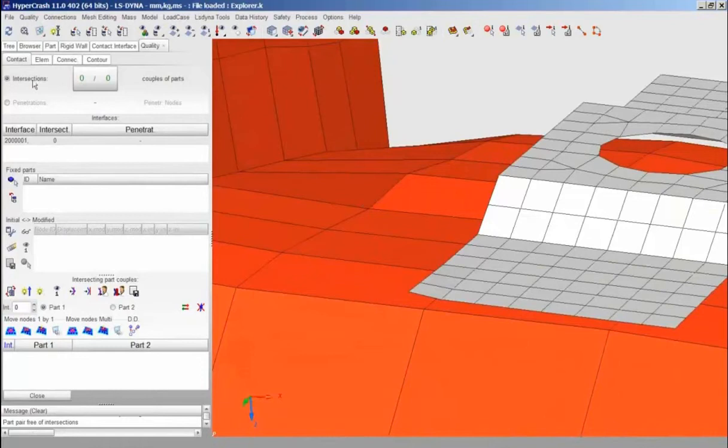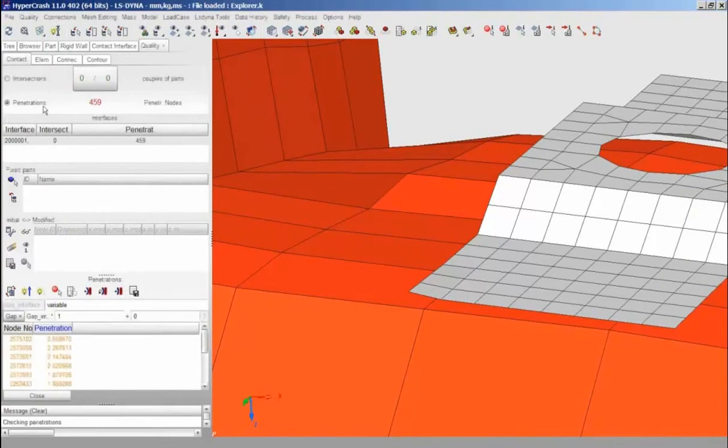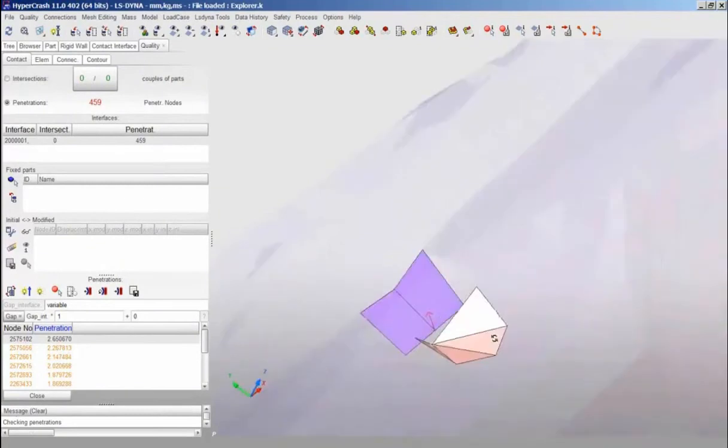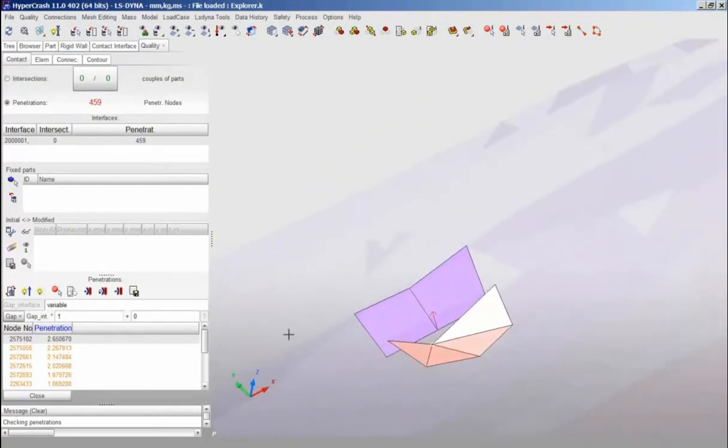So then, if we've repaired the intersections, we can recheck the penetrations, check the penetrations again, and we see that we have 459 penetrating nodes. We can look at them again in detail, see what's happening in these areas. So there's a penetration over here, and we can clear this penetration manually again, but we also have an automatic penetration fix, and you see that the node is moved and this penetration is fixed.